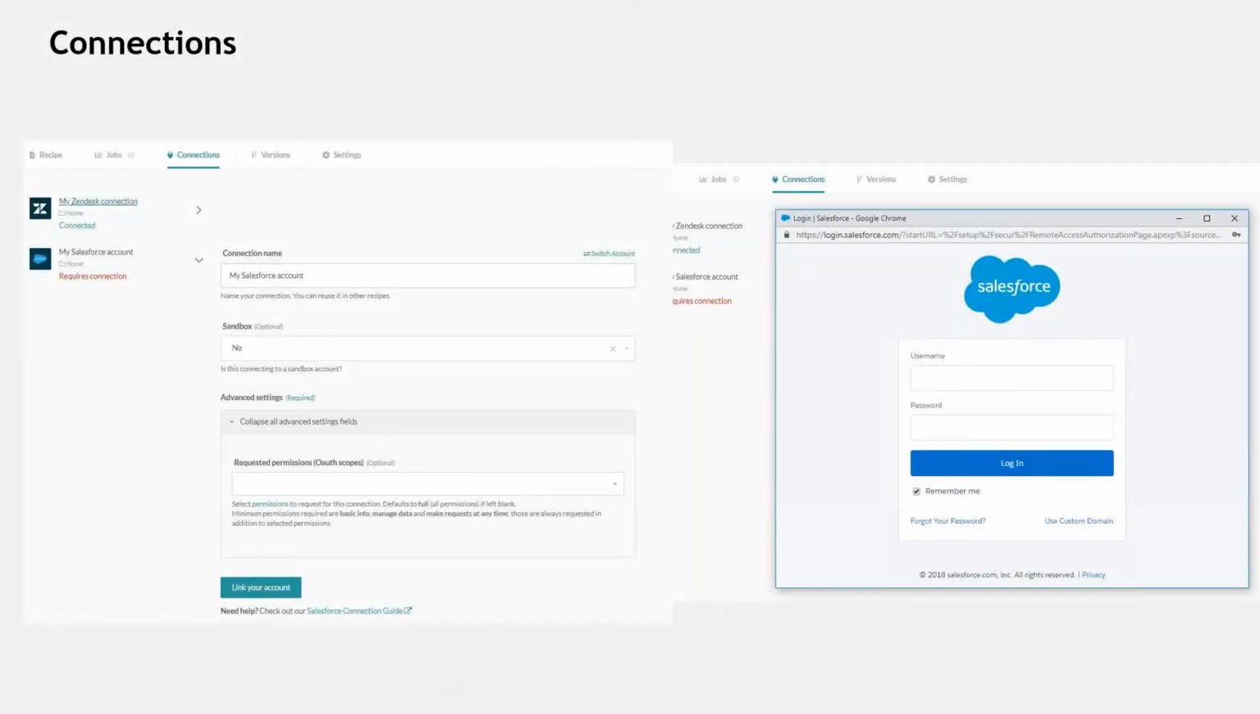So then we have connections. Recipes require connections to your applications before they access the data. Every time you create a connection, a pop-up dialog will appear requesting you to authenticate Workato to access your app data. When you give the permission, the connection is created. You can actually have multiple connections to one app, but the older connection will be unauthenticated if you enter the same credentials again.